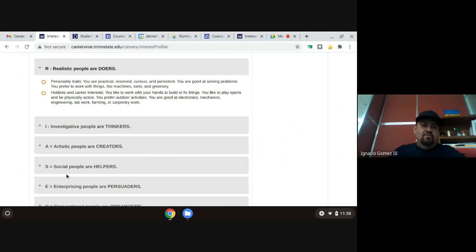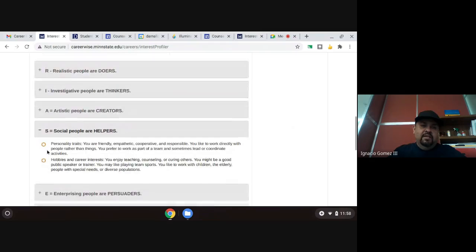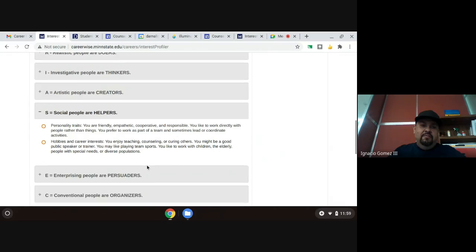And then I can go to my social stuff because I was also pretty high in social stuff. And I'm a helper, okay? It says I'm cooperative and responsible, empathetic. I prefer to work as part of a team. I enjoy teaching, counseling, or curing others. That's pretty good because I'm a counselor, right? I would hope I would enjoy that, right?